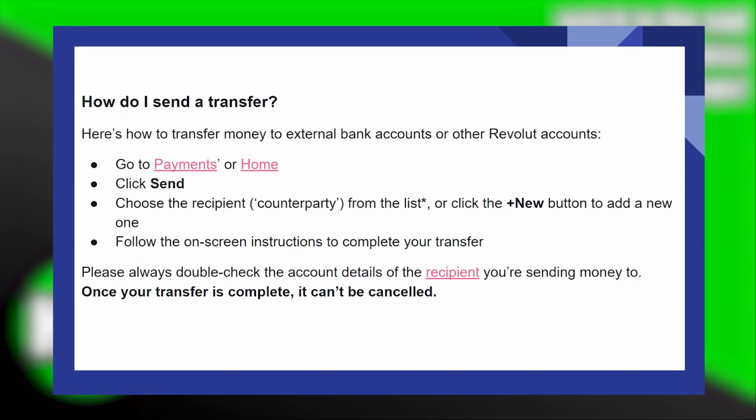Here's how to transfer money to external bank accounts or other Revolut accounts. Go to Payments or Home. Then click on Send. Choose the recipient or counterparty from the list, or click the plus New button to add a new one. Follow the on-screen instructions to complete your transfer.